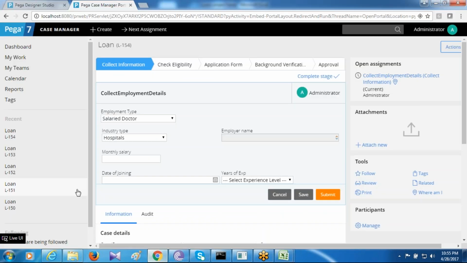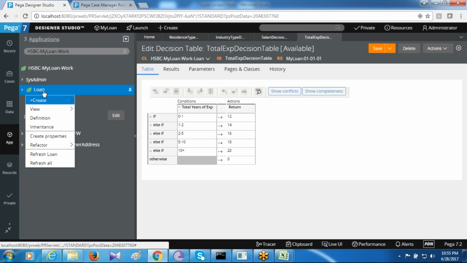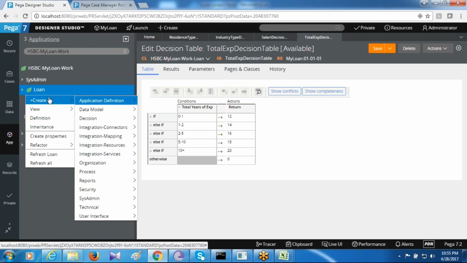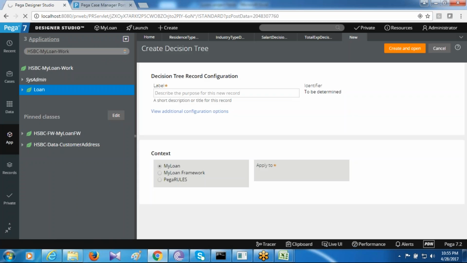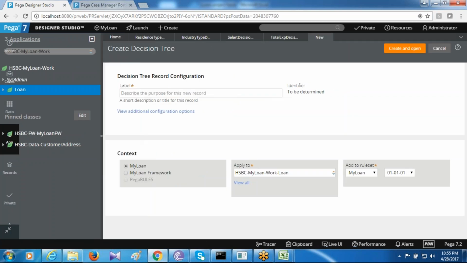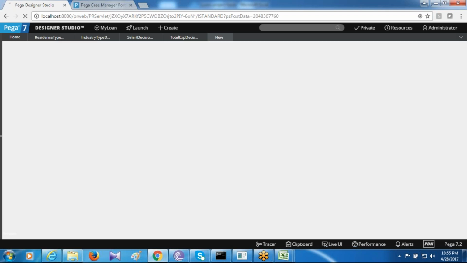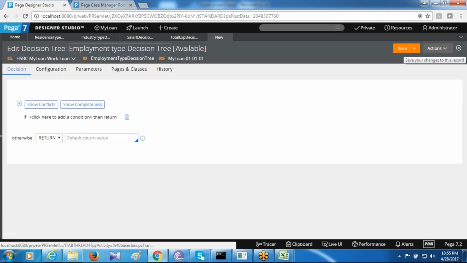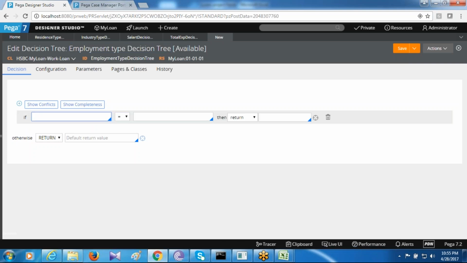Okay. So let's create a decision tree here, employment type. How to create a decision tree? Go to your loan type, create decision, universal decision tree. So give the name employment type decision tree. Create. Now click here. So what do we want?